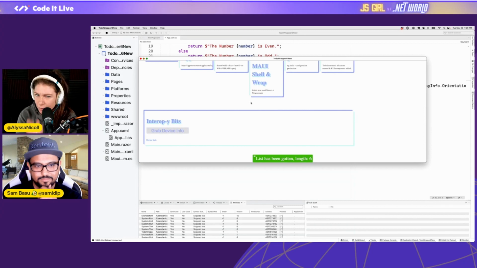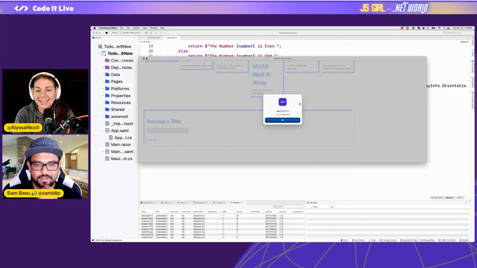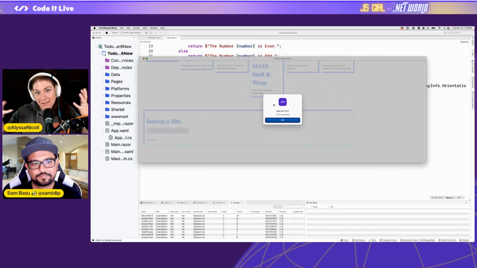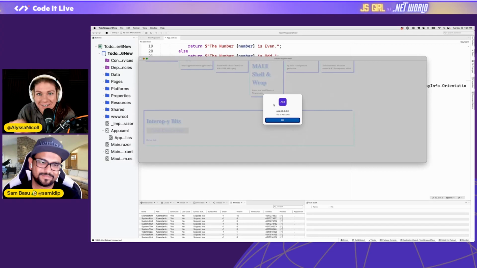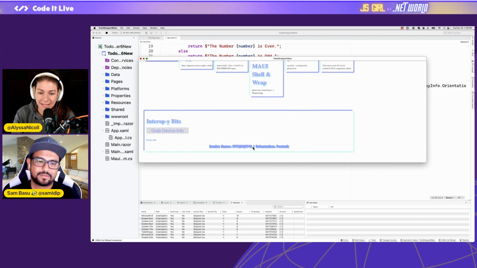I don't know. So yes, this I was showing off at the meetup. I put in an alert, and it's so cool because it's the JavaScript browser alert, but as you package this in MAUI for different platforms, it looks like the desktop alert or the Pixel 5 Android alert. It is so cool. So that was just me showing that off. And then I click okay, and it says device, and that is my computer's number and the orientation.